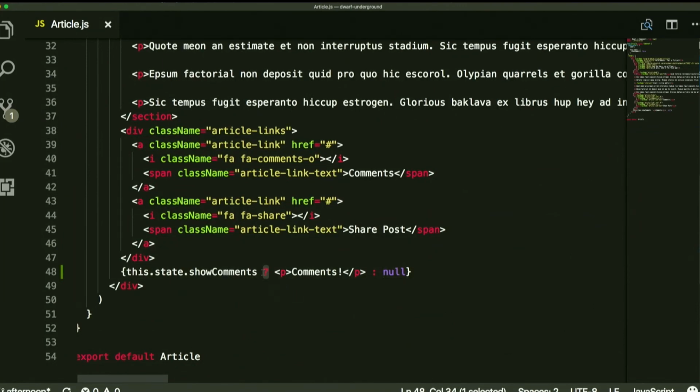This question mark? Yeah. Because this is what separates the condition that you're checking for from your true thing to do and your false thing to do.